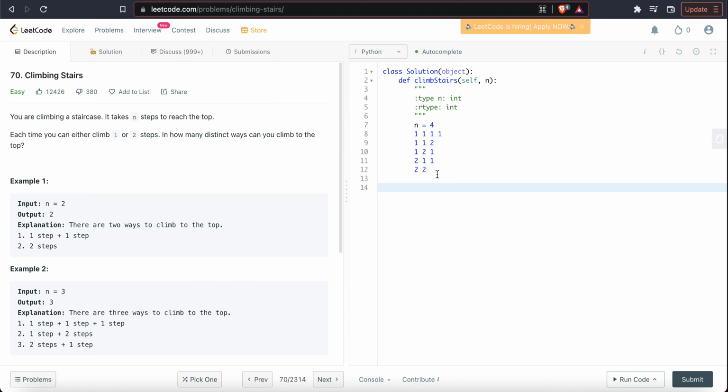And if we look at all the different ways here, what I said before would mean that you can either come from the third step and take 1 step, or you can come from the second step and take 2 steps, because n minus 1 is 3 and n minus 2 is 2.